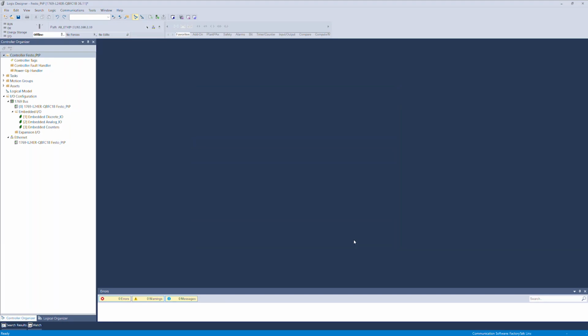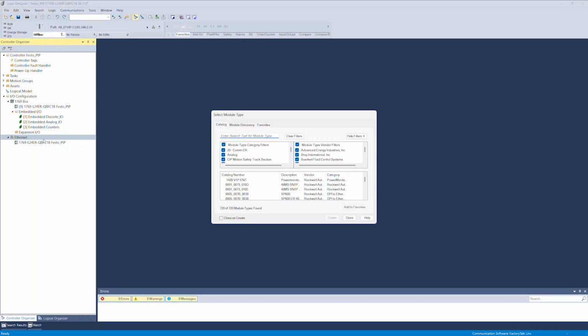Configuring CMMT-AS using EDS file. Select Ethernet from Project Tree. Right-click. Click on New Module. In the search box, enter CMMT. Select CMMT-AS. Click on Create.